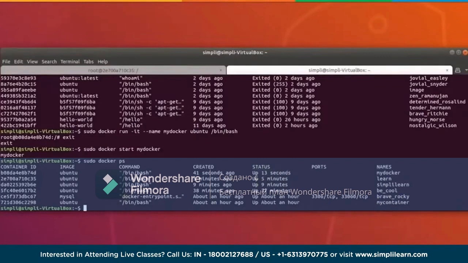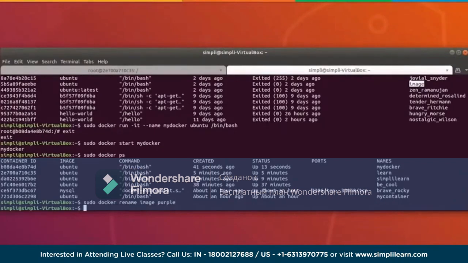Quite fast. So we want to rename the container. Let's use the command sudo docker rename. We can take another Docker container. Let's grab this one and we'll put it in rename. And we'll put in the old container name, which is image, and then we'll put in the new container name, and let's call it purple. So now the container that had previously been called image is now called purple.